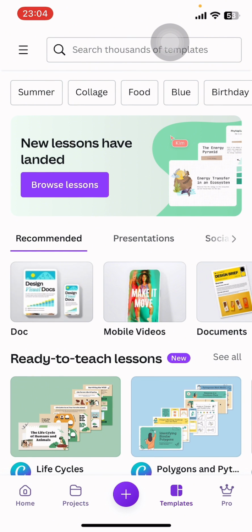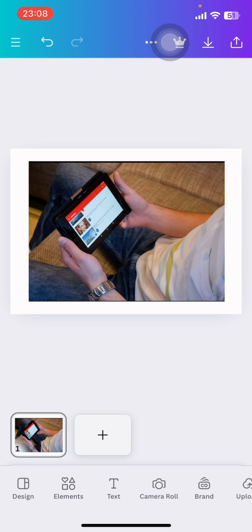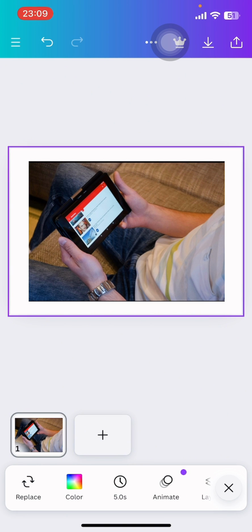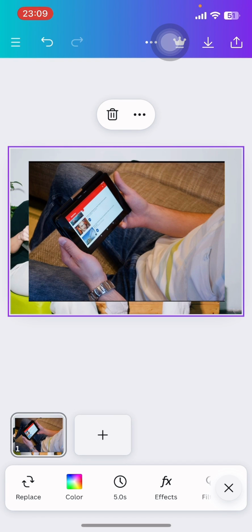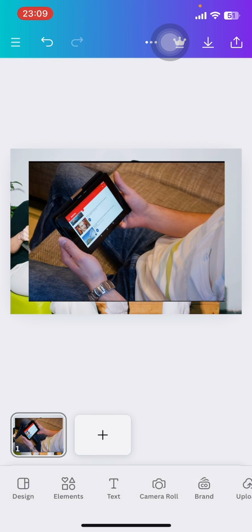Once you do that, open the app and tap on the plus sign, and then on the screen you can see the image you chose with the background. Now to change the background, you have to tap on the background and select replace and choose a background you want. Select the background. You can see you have successfully changed the background.